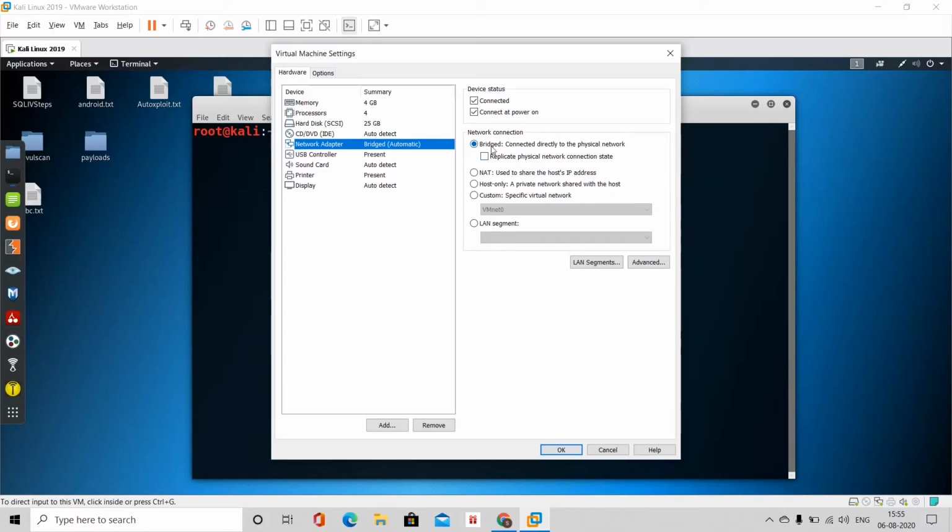Bridge mode, which indicates that it will take the IP address of a host computer assigning device. Suppose your host computer is getting an IP address from a Wi-Fi adapter, so the same adapter will assign an IP address to our virtual machine, Kali Linux.